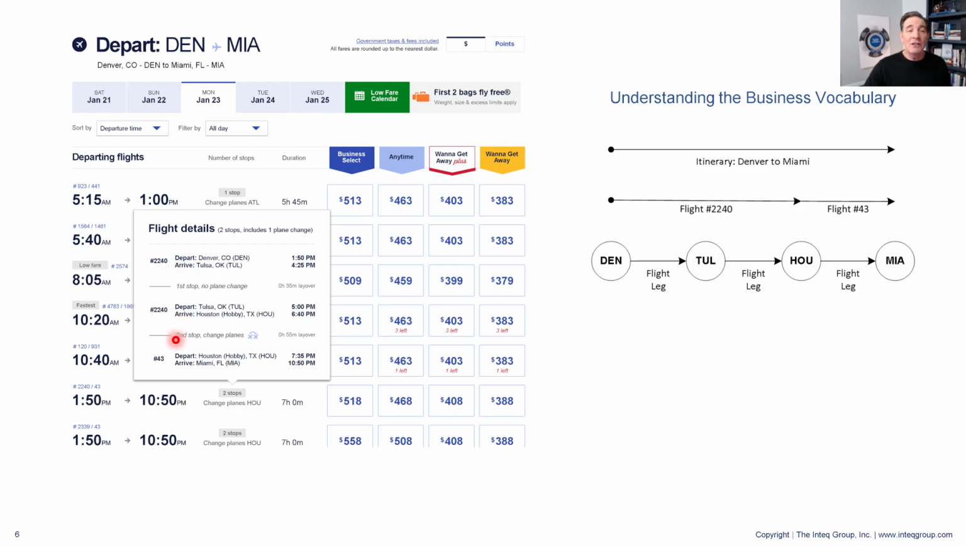Then I started breaking that down. I said, well, flight 2240 is from Denver to Tulsa, all right? And really what that is, is a flight leg. So flight 2240 has 2 flight legs, Denver to Tulsa, and then the second leg was from Tulsa to Houston, all right? So flight leg from Denver to Houston. Then in Houston, I would change planes and get on flight 43 from Houston to Miami.